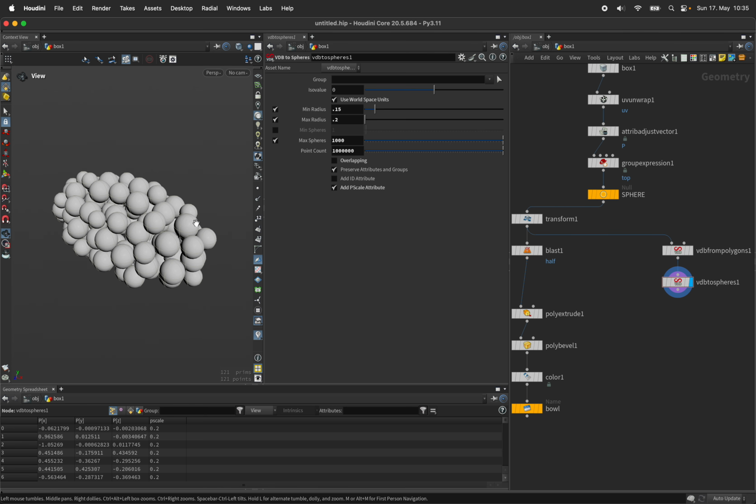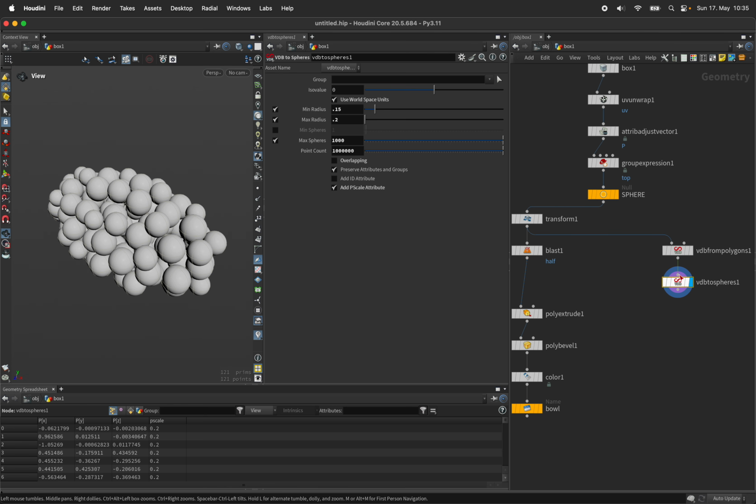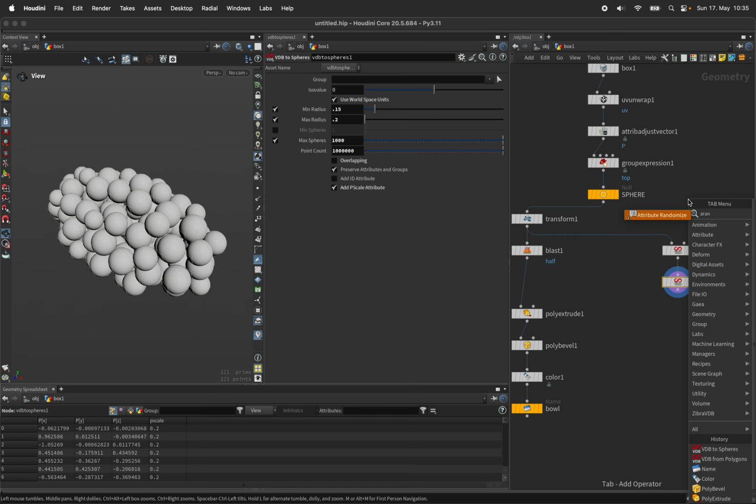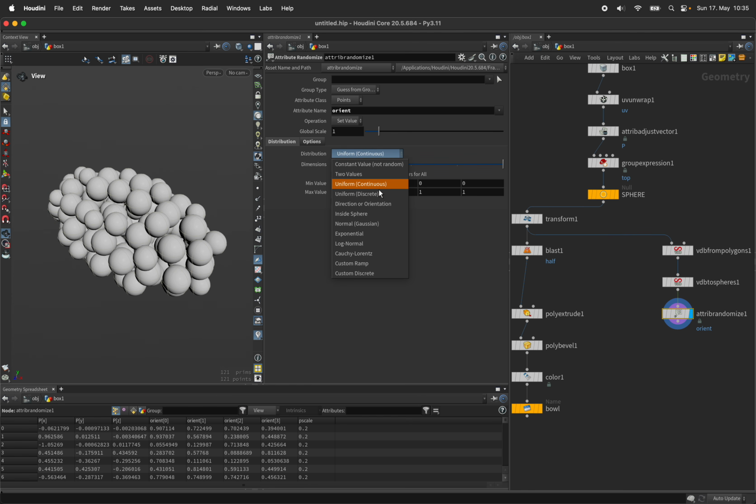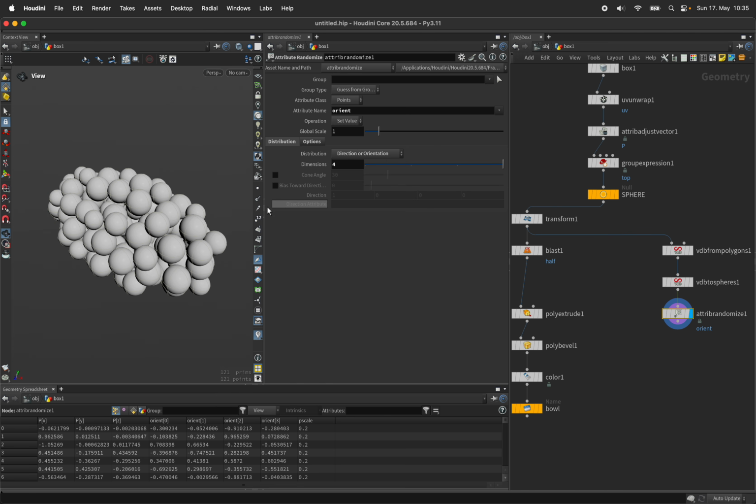Now at the moment you can tell that all spheres are oriented in a similar manner. So let's change that by randomizing their orientation. The orient attribute is a quaternion with 4 components. And we would choose the distribution called direction, which makes sense.